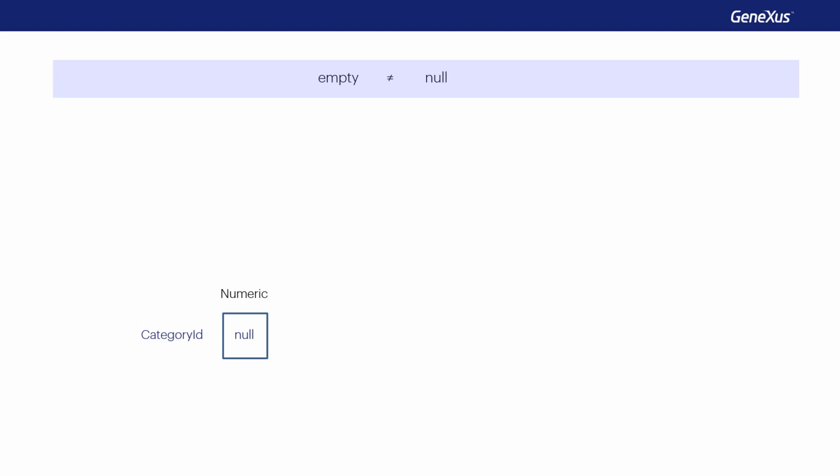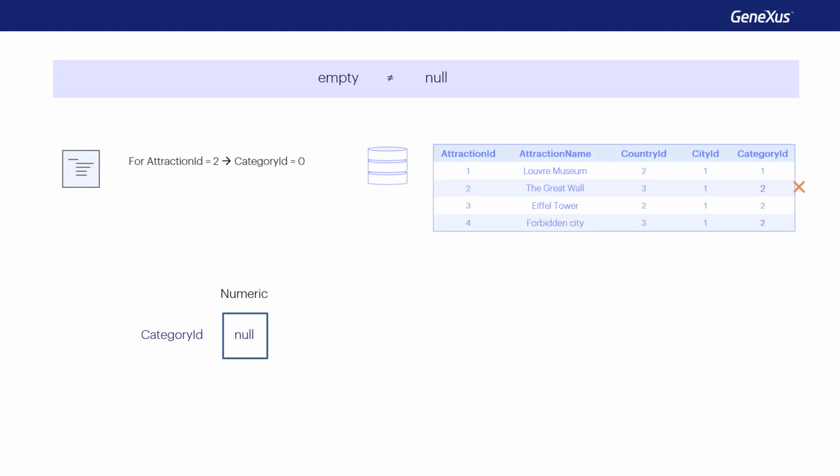Saying that category ID is null is the same thing as saying that its value is not specified and is not known. It's not the same as saying it's empty. Therefore, empty and null values are two very different things in databases. If we're implementing a program, and we send the order to change the category of attraction 2 to 0 in the database, what we'll get is none other than the screen with the database exception for referential integrity failure. On the other hand, if we change it to null, there will be no problem, just like when we did it through the transaction.